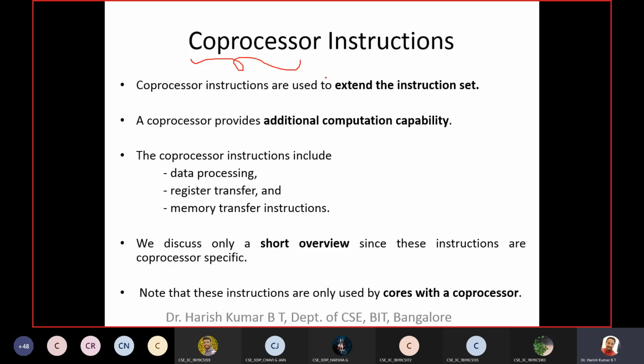Now, what we are going to understand here is how to make a coprocessor perform the execution of an instruction. Till now, you understood how the ARM core performs the execution of an instruction. Now here, it is a very short discussion, not a lengthy one. It is about how to make a coprocessor perform the execution of an instruction. Okay, are people able to understand?